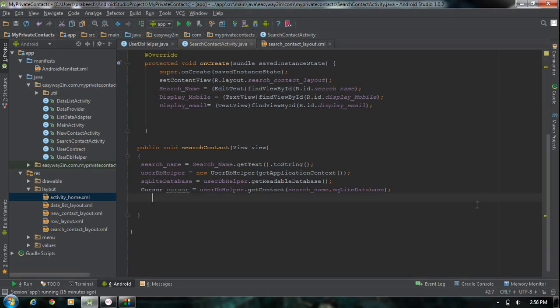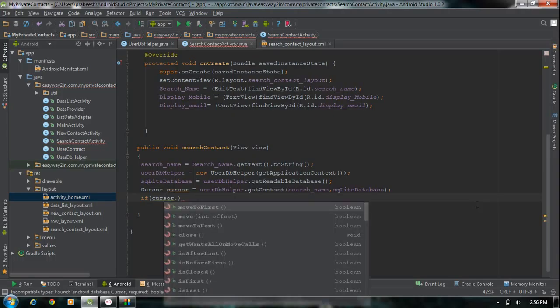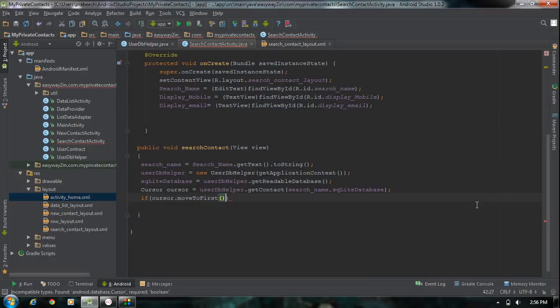Okay, now we have to get the informations from the cursor object. So use an if loop. If cursor dot move to first, if it return true, that means there is an information available on the cursor object. So here only one row is available on the cursor object, so we can get the information. So here the projections are mobile and email. So the 0th index is mobile and the first index is email.